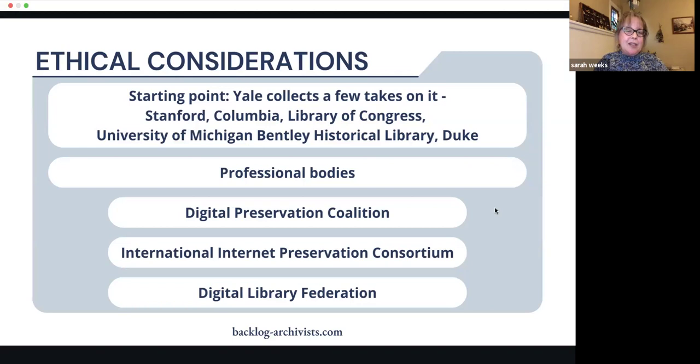As far as professional bodies, the Digital Library Federation has a section called the NDSA that does a survey of professional web archivists every few years. The last one just came out, and I went to a conference in November where they shared the findings from that survey. Institutions are starting to ask permission of website owners to capture their stuff, or at least notify them. Next slide, please.